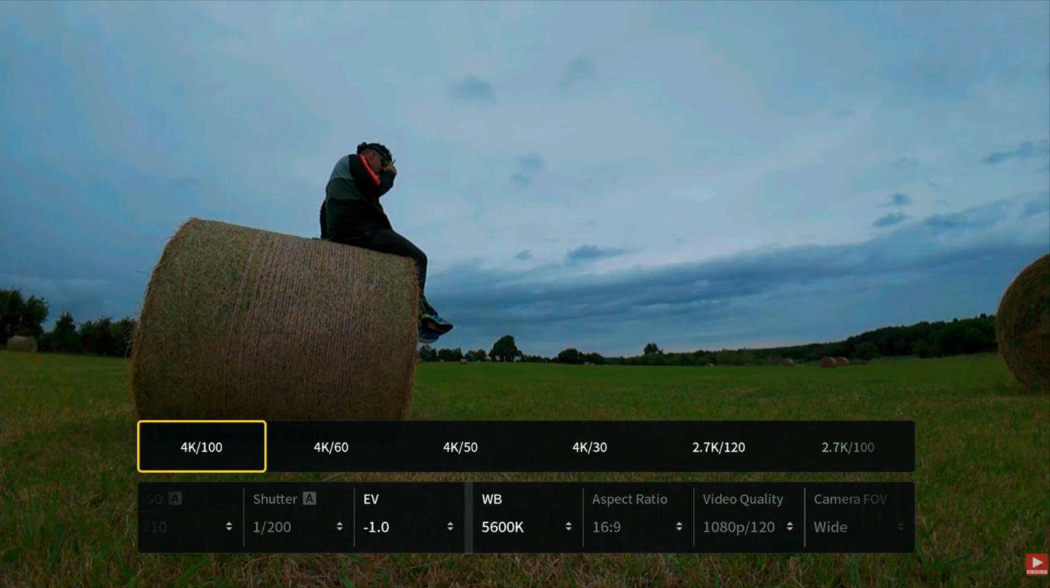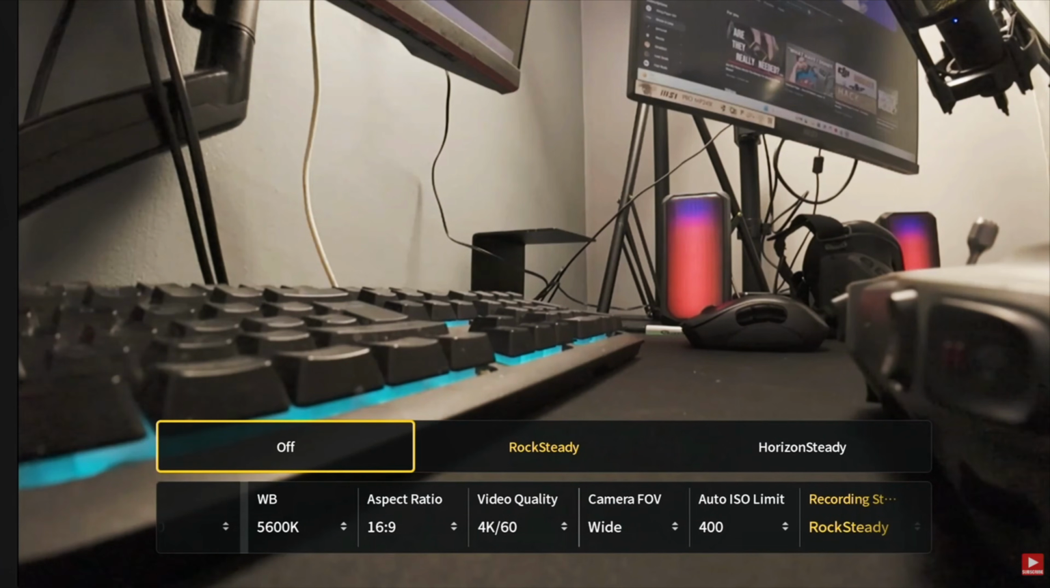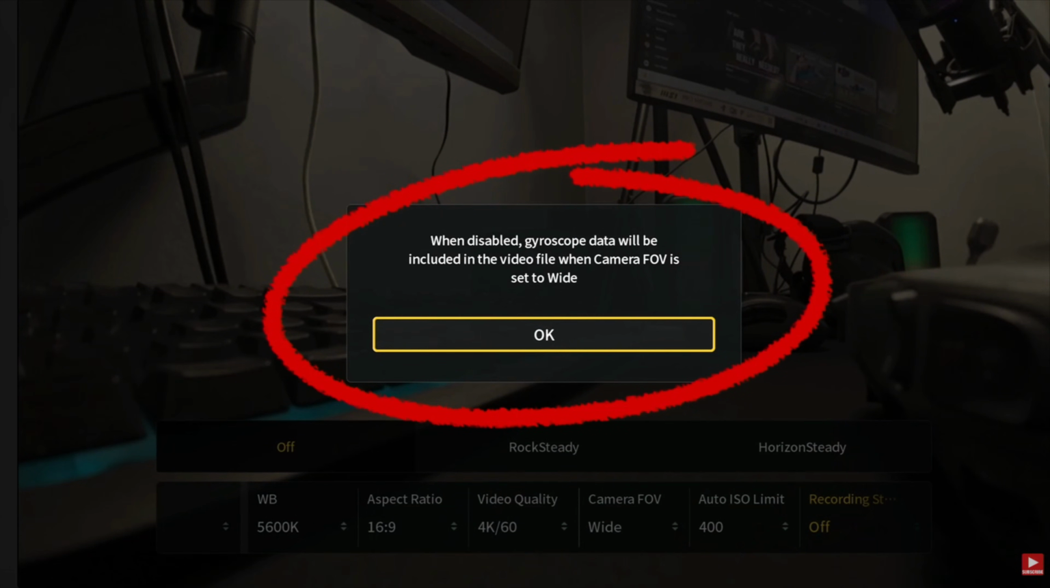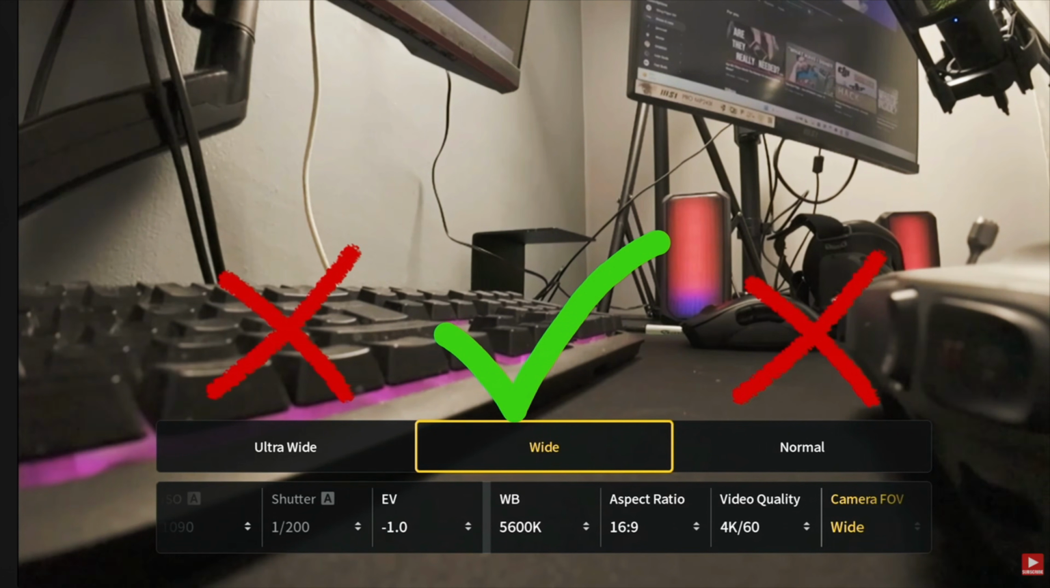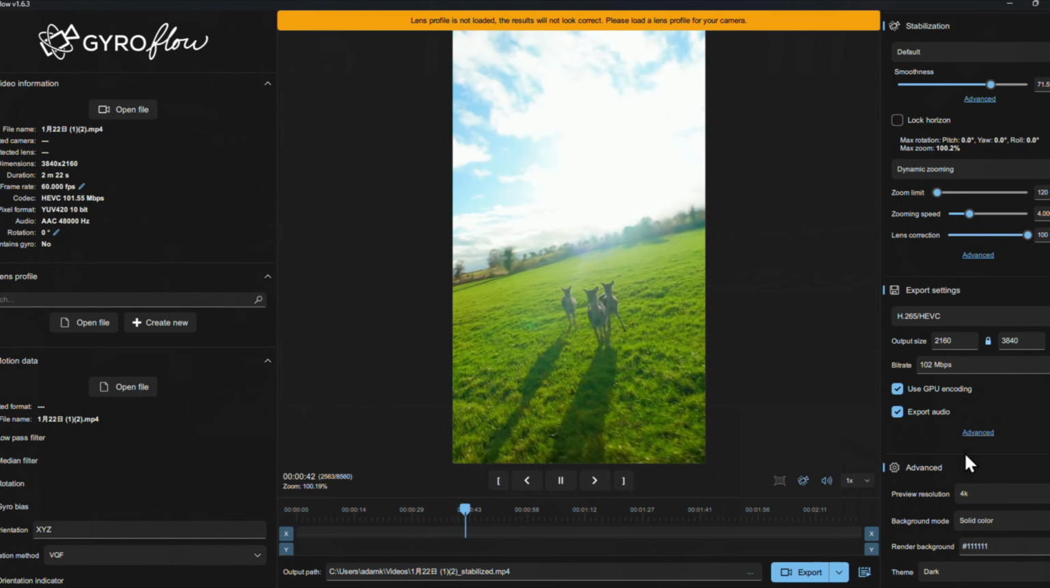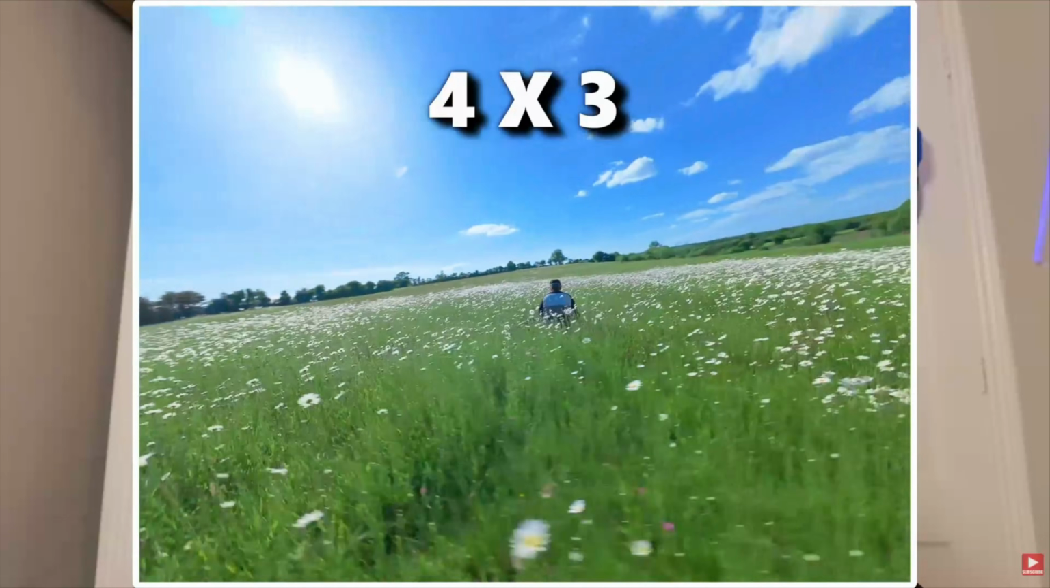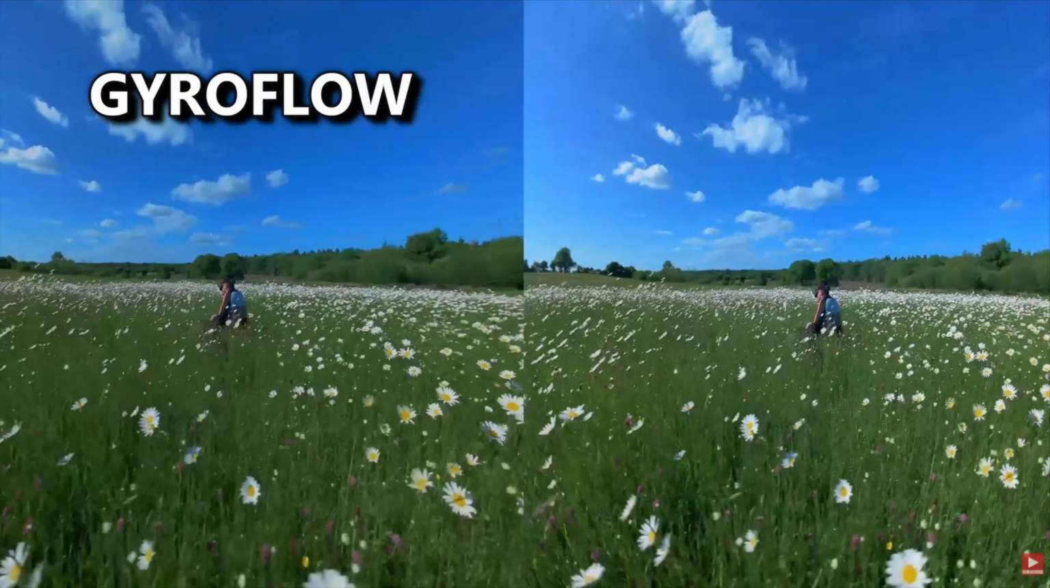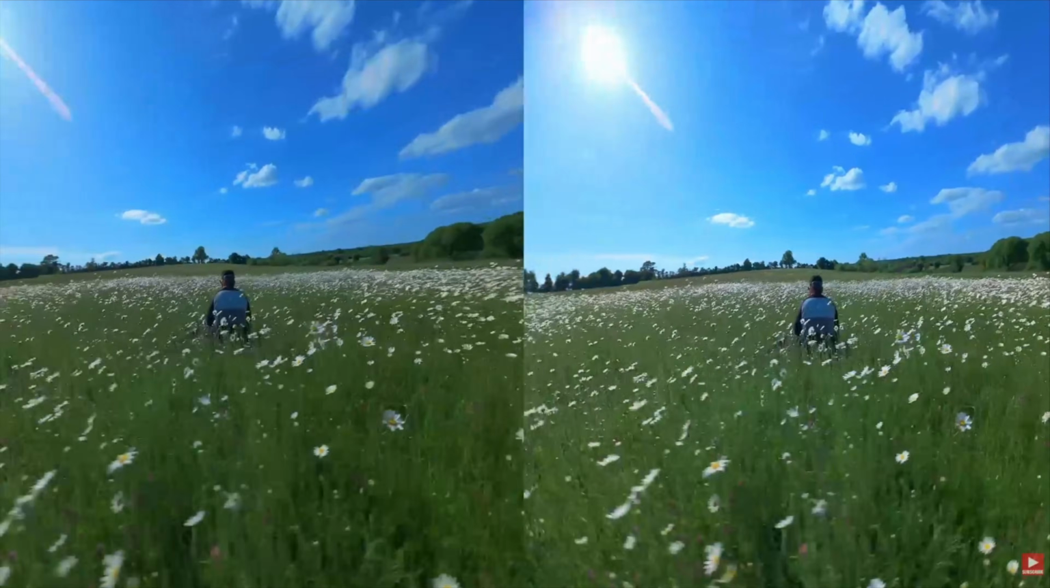Step 1, we want to record in the highest resolution possible. Now we want to always record in 4K or higher with stabilization off and turn your field of view to wide. This gives you room to crop vertically later without losing quality. And then we want to set our aspect ratio to 4:3. Now I say this because it's a lot easier for Gyroflow to convert that into 16:9 or into vertical footage.